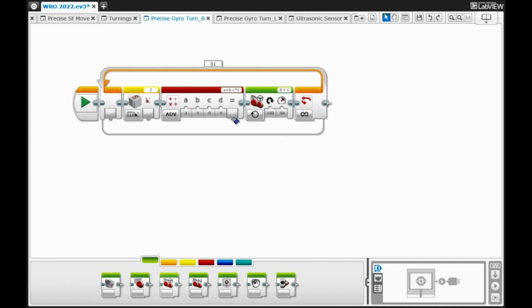Now the output of this math block should go to the power parameter of this move steering. Basically the idea is, the robot will start turning at full speed, and as it starts reaching the target value, the robot will slow down and stop very slowly near the target value. In that way we will cover 90% of the distance with high power, and when it reaches the target value, it slows down, and then we can get the precise angle. We will get very little error, maybe 1 or 2 degrees, and sometimes we can even eliminate that error.